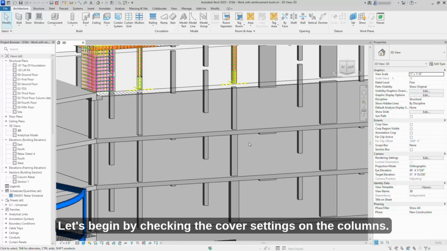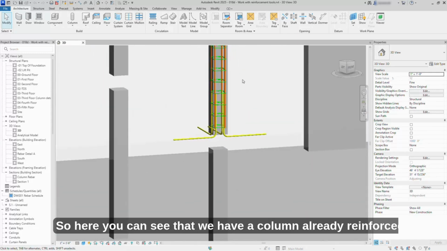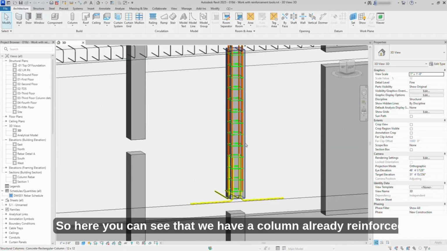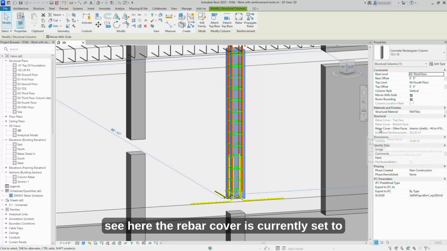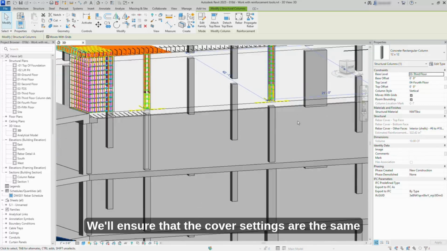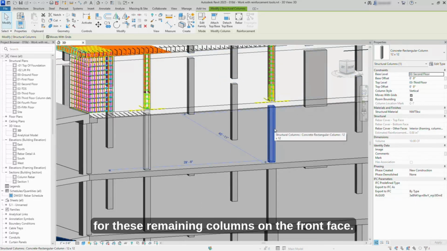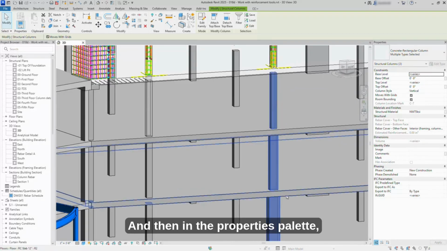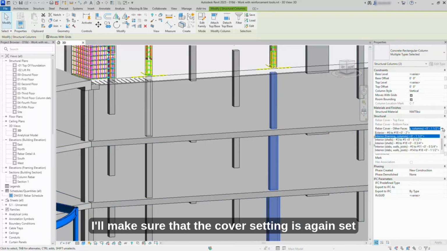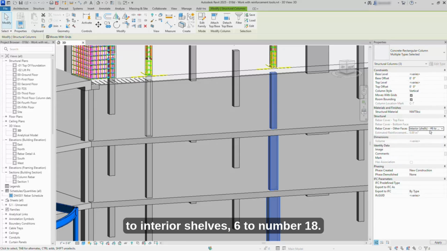Let's begin by checking the cover settings on the columns. So here you can see that we have a column already reinforced, and if I select the column, in the Properties palette we can see here the rebar cover is currently set to Interior Shelves number 6 to number 18. We'll ensure that the cover settings are the same for these remaining columns on the front face. So I'm going to select the 3 columns here, holding down the Control key, and then in the Properties palette I'll make sure that the cover setting is again set to Interior Shelves 6 to number 18.